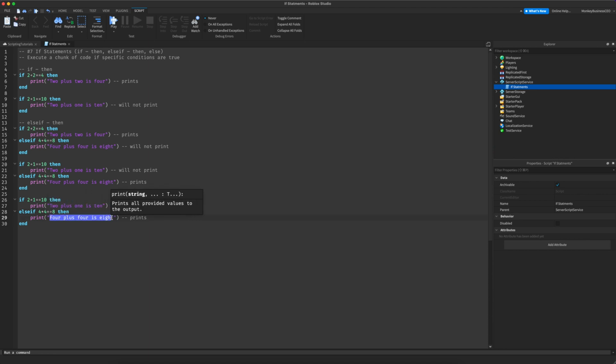So we're going to do 4 multiplied by 4 is 8. So this will not print either. So what it's going to do is go, is 2 plus 1 equal to 10? No, it's not, so it's going to move on to the next one. Is 4 multiplied by 4 equal to 8? No, it's not. Is there a next one?